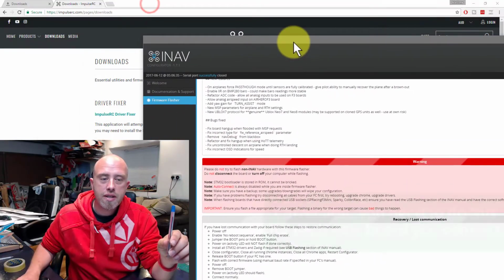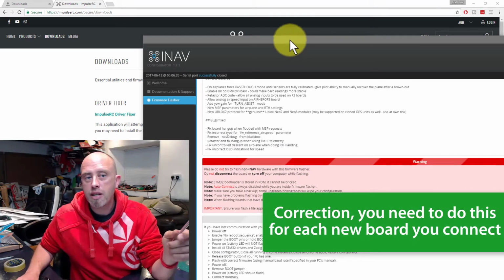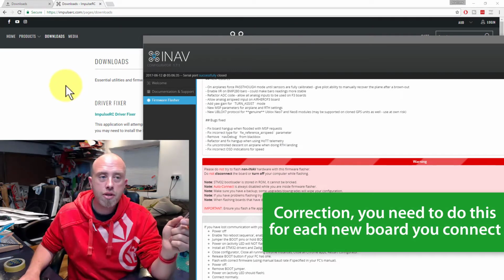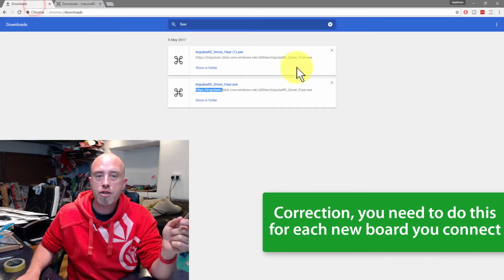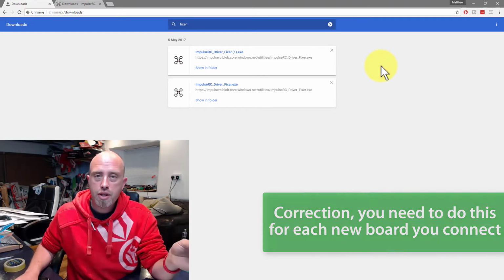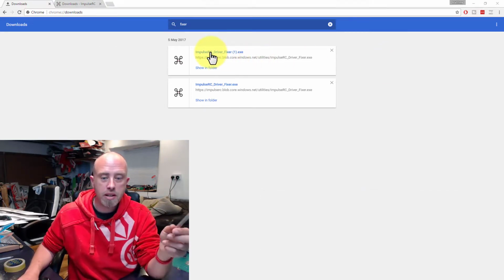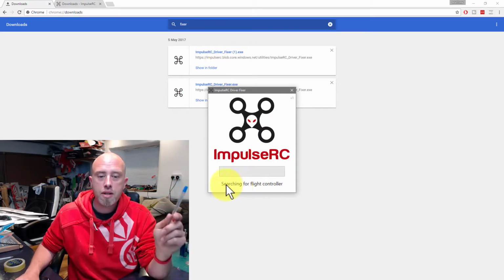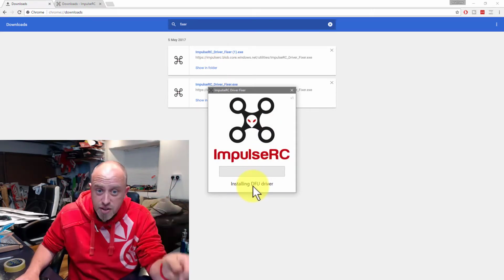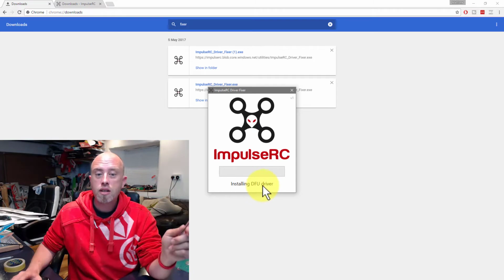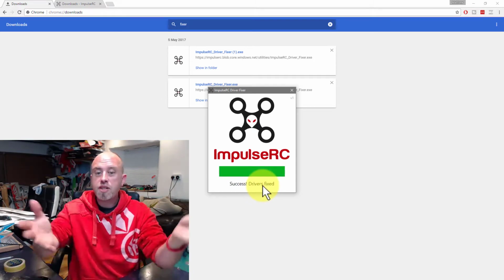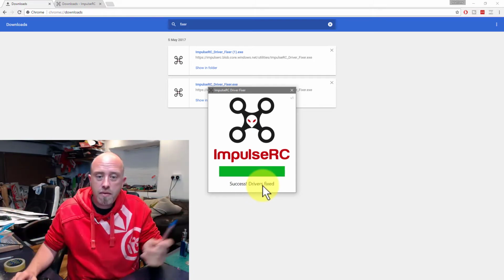Now, the thing is that if this is the first time you've ever connected one of these boards to your computer, you're going to need to change the drivers for it. Now, the best tool I found is the Impulse RC driver fixer. So I've already downloaded mine. It's popped up. It's searching for a flight controller. Installing the DFU driver. Wait for it. We're just waiting. Success! Driver's been fixed.